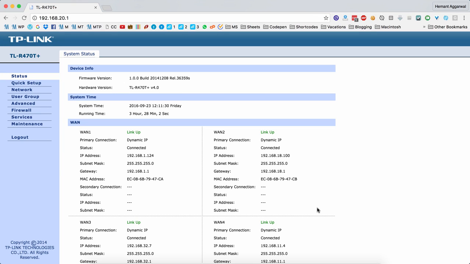In this video, I will show you how you can set up TP-Link TL-R480T Plus in the link aggregation or the load balancing mode. With this router, you can use maximum 4 ports as WAN ports, and the router will add up speeds of all the 4 connections. So first of all, click the quick setup button that you will see on the left.